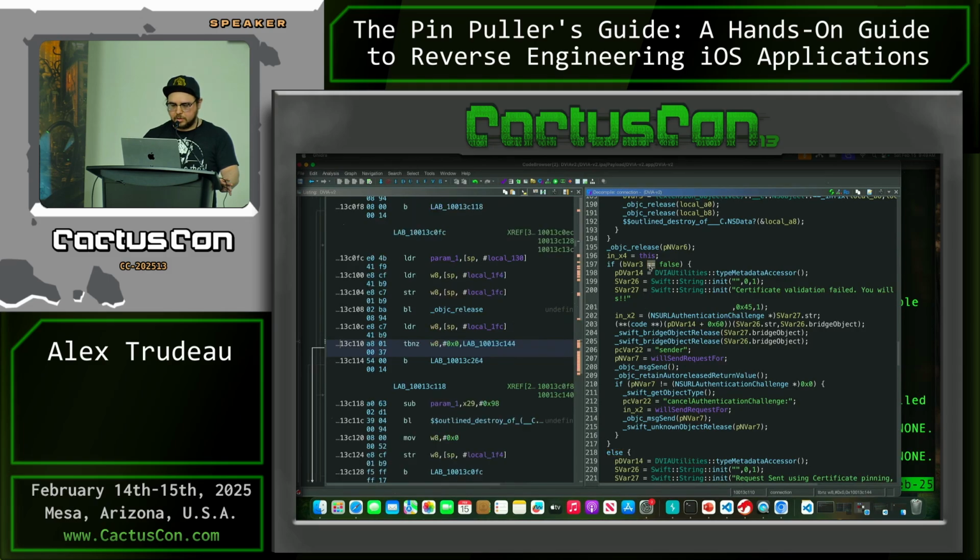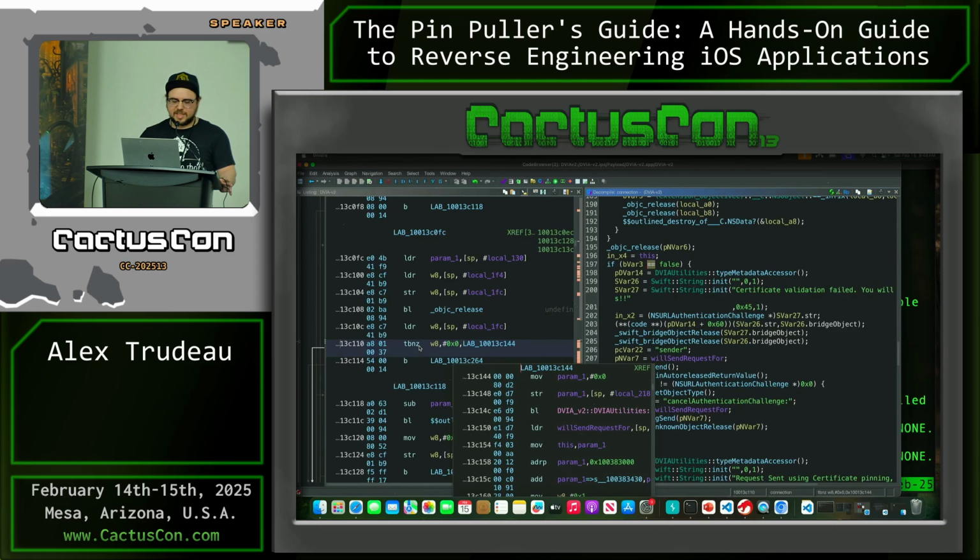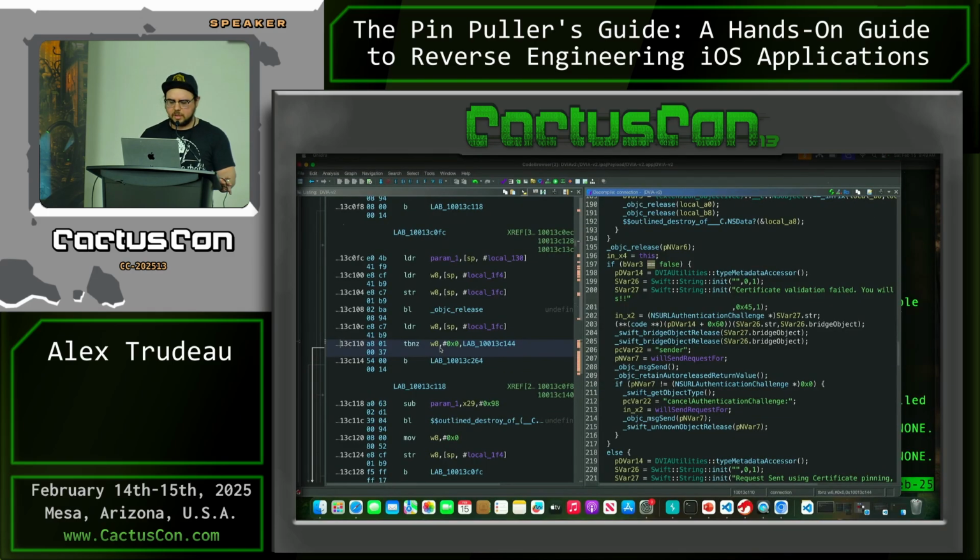You'll notice that when I'm clicking around on the right side, the assembly code on the left side that's relevant to whatever I just clicked on pulls up. We see this instruction here, this TBNZ, which is test bit and branch if not 0. This is the exact assembly instruction that's happening when this bVar3 equals false comparison is happening.